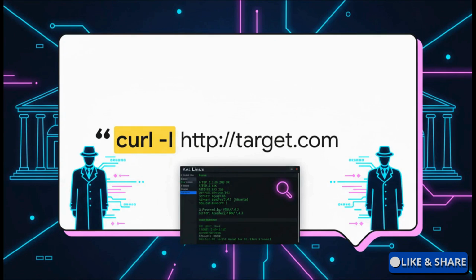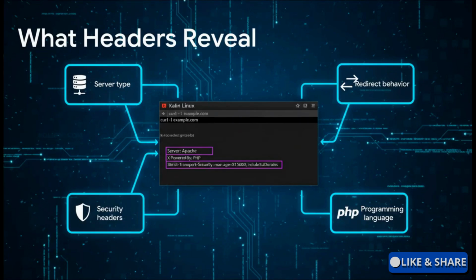Our first tool is a classic, curl. That little I flag is key. It doesn't download the page, it just asks for the headers. It's kind of like asking the bouncer who owns the club without even trying to go inside. It's fast, it's stealthy, and it gives you a ton of intel right off the bat. And it's pretty amazing what this one simple command can tell us. These headers can spill the beans on the server type, the programming language it's running, and even specific security settings. This initial intel is absolutely foundational for planning our next move.